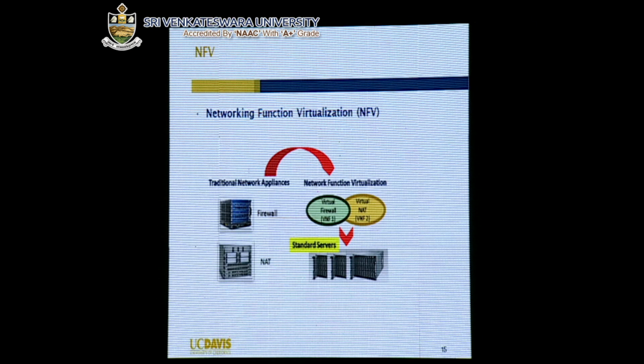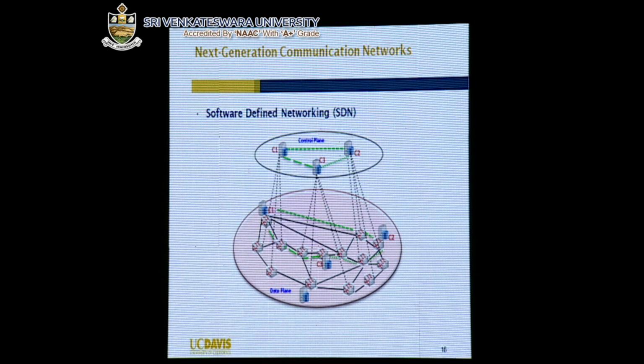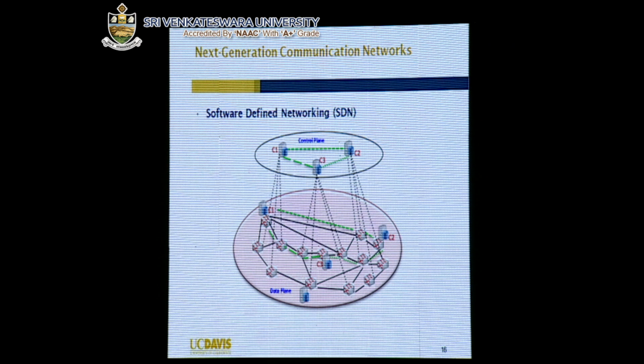There's also application in SDN that I didn't talk about, but I think these are a little too advanced topics, so maybe I shouldn't really get into that. And I said I should keep my talk general. So with that, I will stop here.